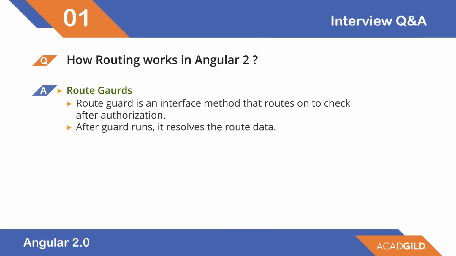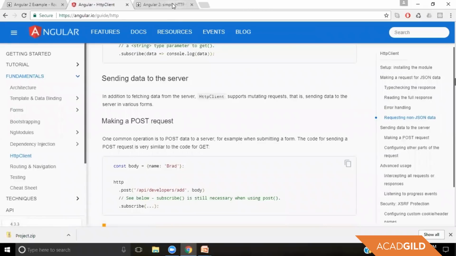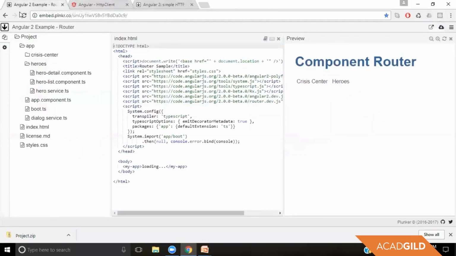After the guards run, it will resolve the route data and activate the router state by instantiating the required component into the router outlet. So let's check the example. I'm opening the Plunker site and using one of the examples.